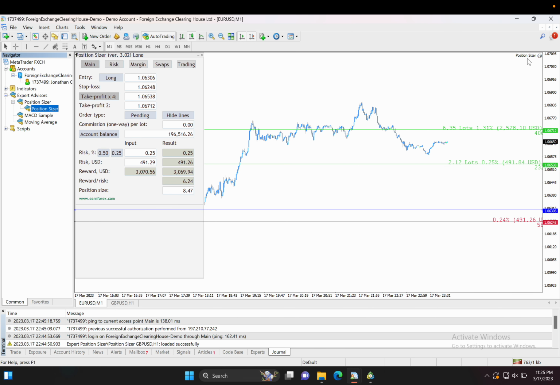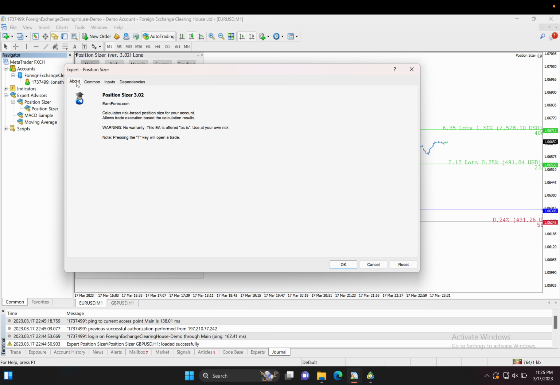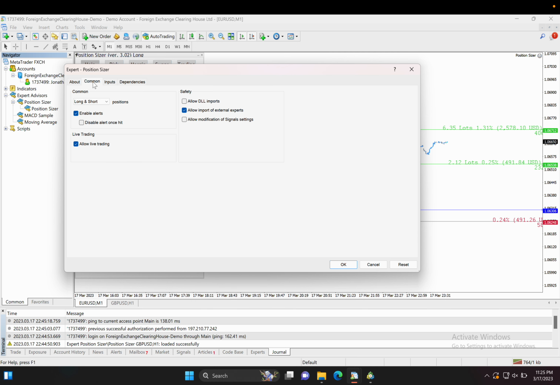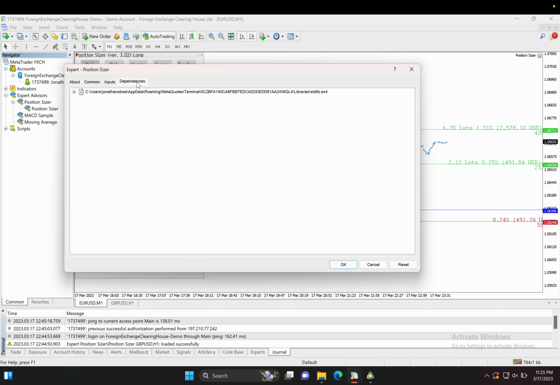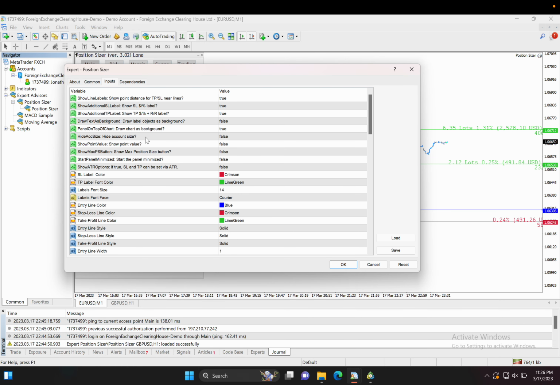When you do that, you'll see the Position Sizer tool around here, and when you double click it, you would see everything about the properties, about common inputs, dependencies, and all of that information. Now I've also included a preset for you, just so that you can start off at a good place.